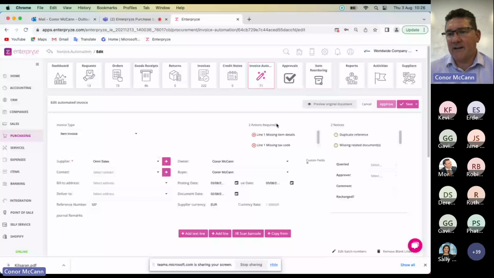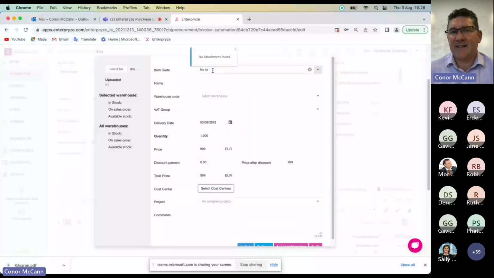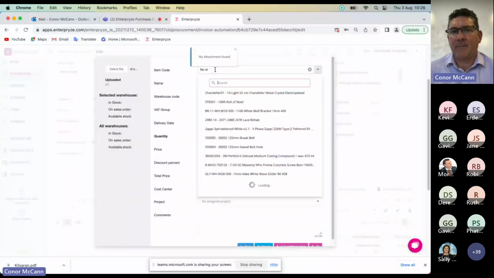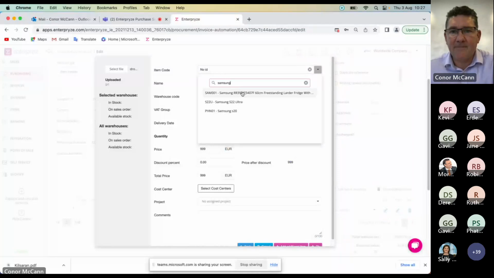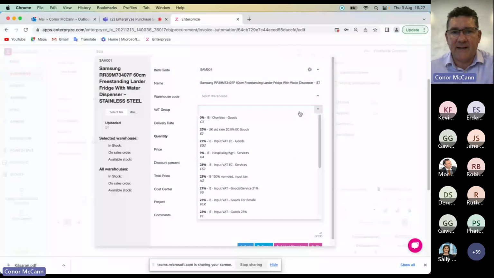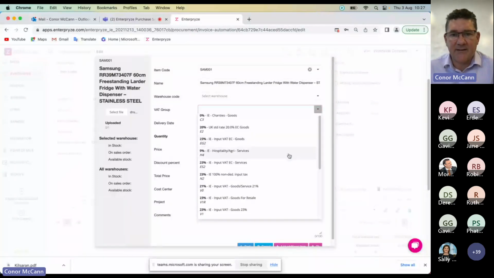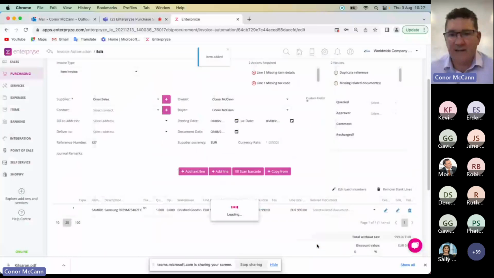What I can do is I go in and I can edit that line. And as I said, it hasn't found a matching ID. But I know we've got a Samsung fridge. Freestanding fridge. So that's our product. And I can then choose the VAT group that would typically be applied to this type of transaction. And I can again add it to cost centers, and I just click OK.